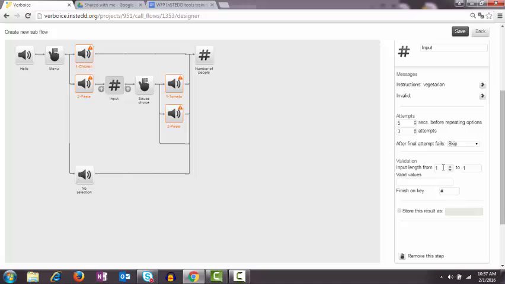We will use the validation here, so we want only an input length from 1 to 1, sorry, not 2. So we will leave that as it is, and we will enter 1, comma 2 there. Those are the only valid values. We don't want somebody to enter 3 because we wouldn't know what that means. And then we will store this result as vegetarian.